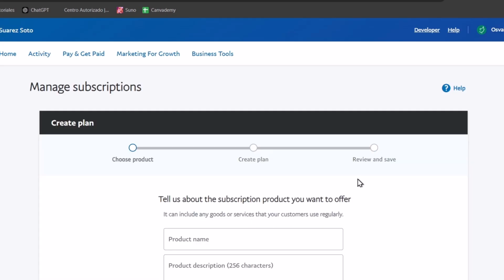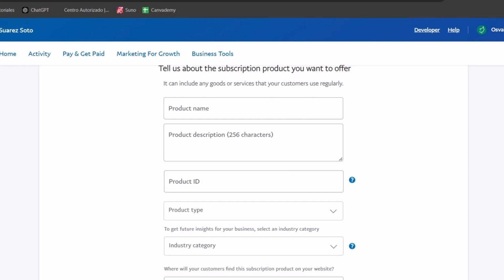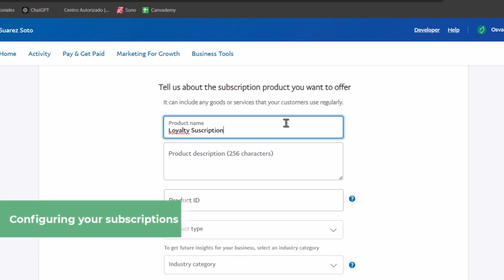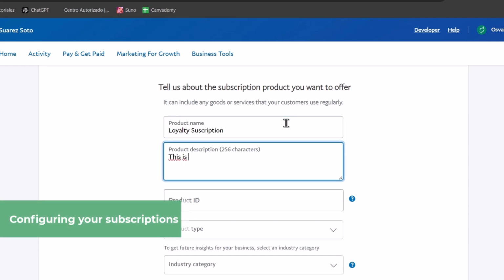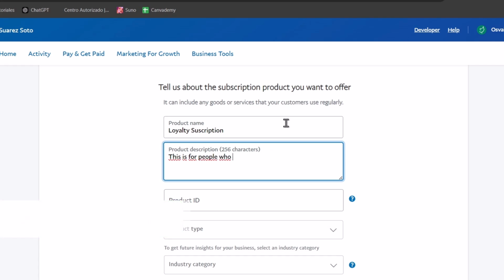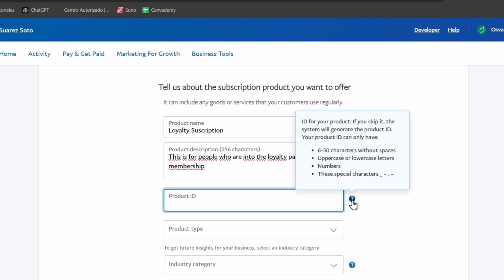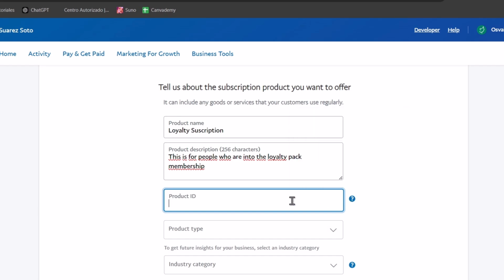Let's get started. Now, tell us about the subscription product you want to offer. Let's say, for example, that this is a loyalty subscription. And for the product description, this is for people who are into the loyalty pack membership. There we go. Now the product ID, you can just enable your product ID. For example, you can add 5 to 50 characters without spaces. So for example, let's go for Loyal Pro.